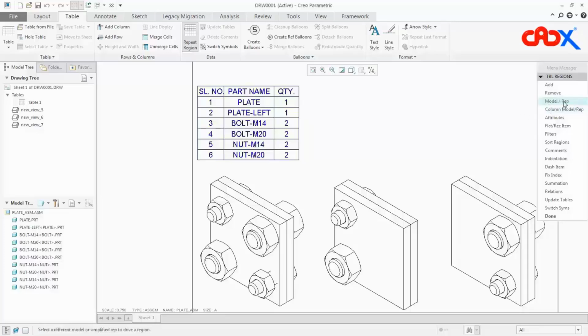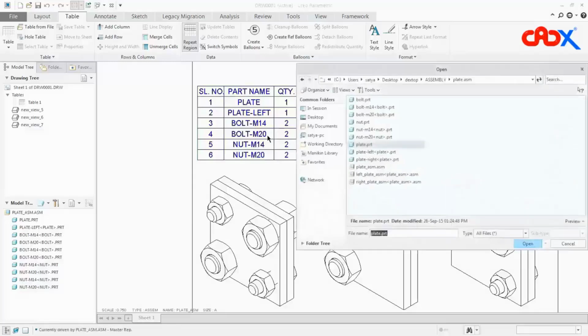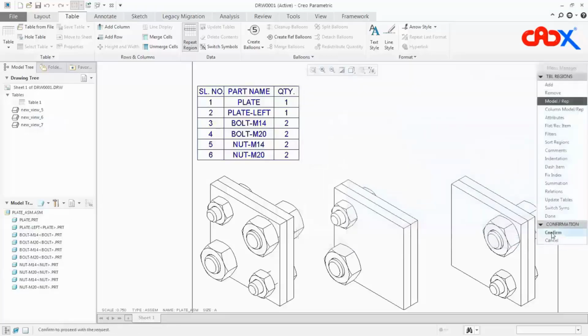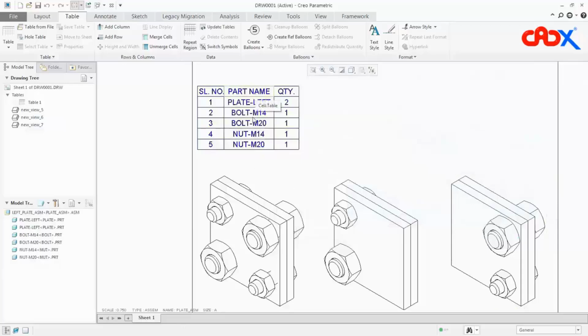See, the option model representation assigns a different model or instances or simplified representation to the existing repeat region table. That means when I use this option on the existing table, I can replace this assembly, this plate assembly, by some other assembly or some instance or by some other simplified representation. So this is plate assembly. Now I am going to replace it with left plate assembly. I'll say open. Let's say confirm and done. Now you can see that it got replaced by left plate assembly.